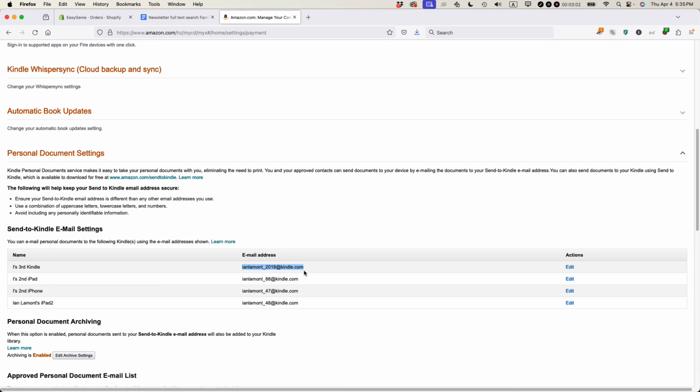Anyways, that's the basics of how to use the send to Kindle email settings. I use it all the time for book production.